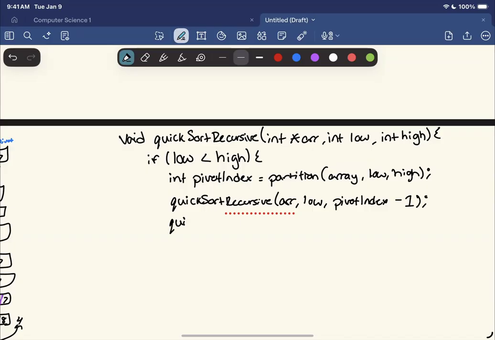And then we have our second recursive call. We're going to pass in our array again. We're going to say pivot index plus 1, and then we have our high. That's our recursive quicksort function.